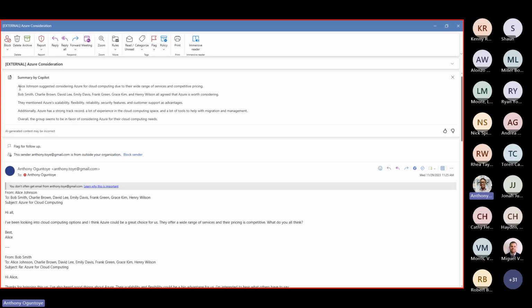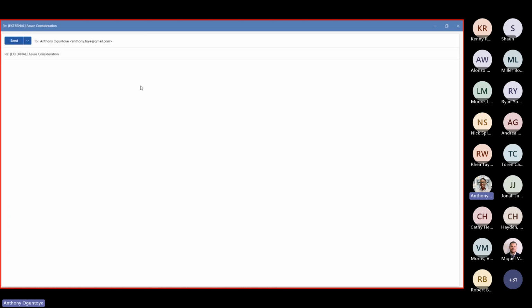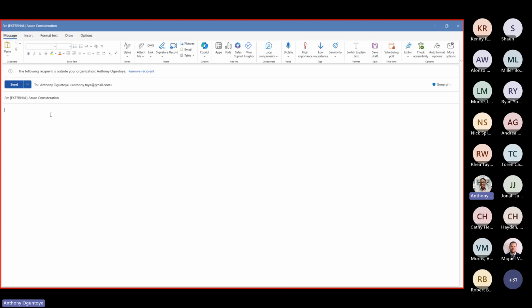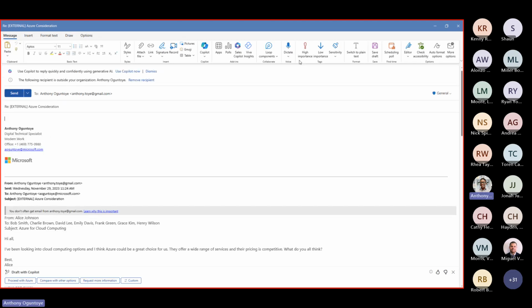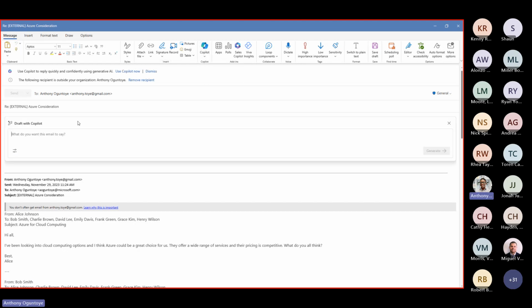So with this, I may just look at it and think, you know what? With the summary I'm getting, everything looks good. I don't need to read through each email, and I can easily just respond back. So I can click on Reply All here, and I can click on Copilot, and I'll click on Draft with Copilot. With Draft with Copilot, you also have an option here where you can change the tone or the length.